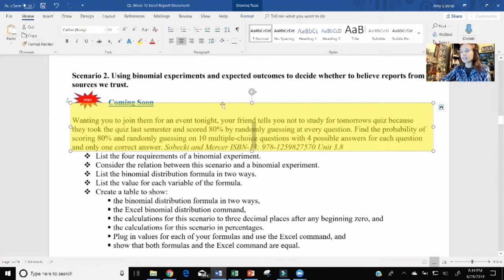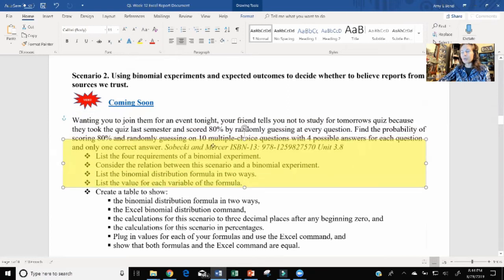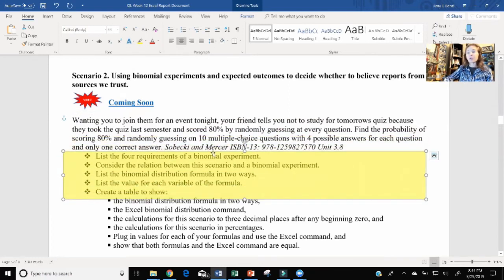This scenario came right out of the Dave Sebecki, Brian Mercer quantitative literacy textbook. So our tasks here are to list 4 requirements for a binomial experiment, consider the relation between this scenario and the binomial experiment, list the binomial distribution formula in 2 different ways, and then list the value for each variable of the formula, and then we're going to create a table showing all of that.